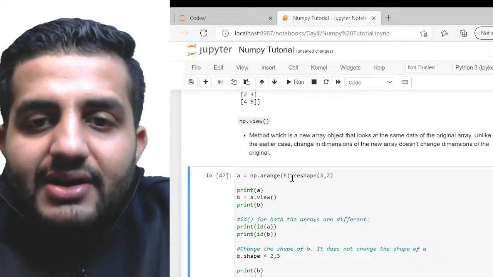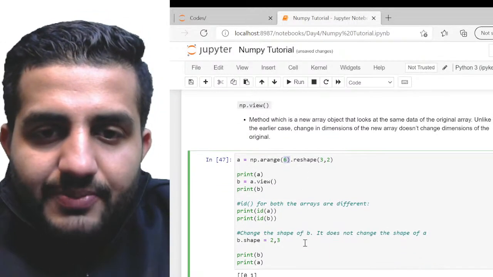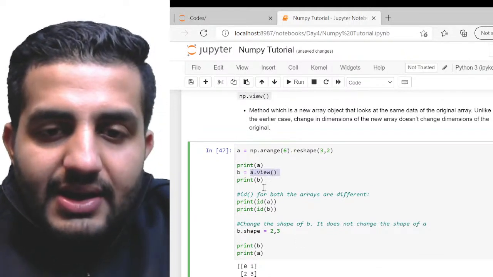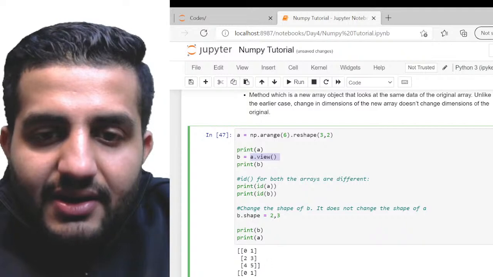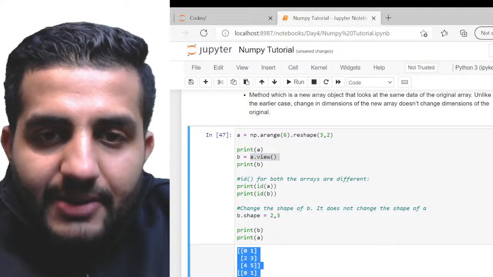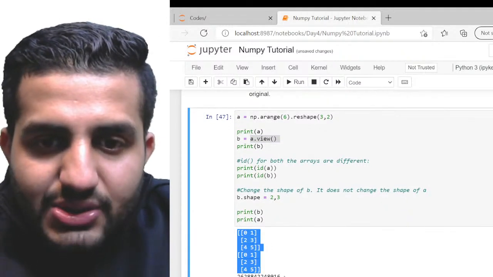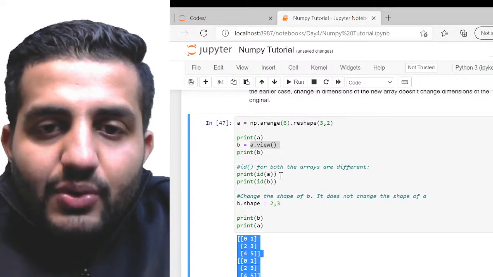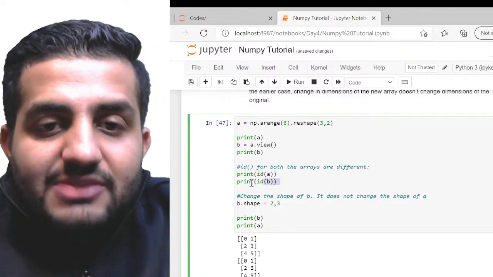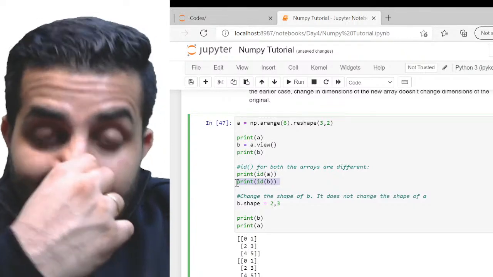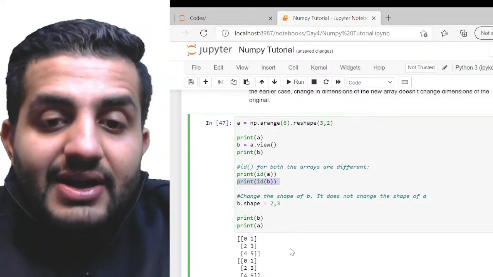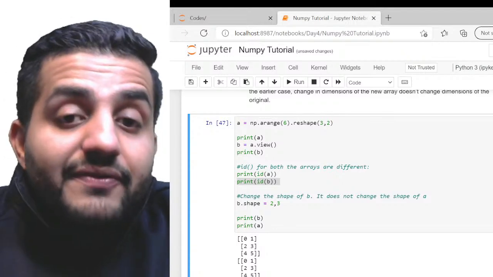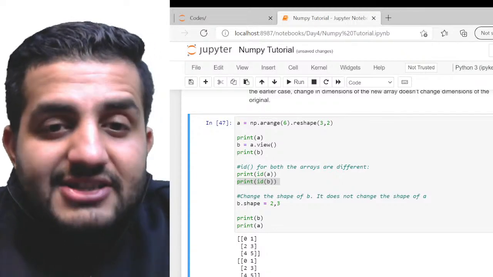Now look at the difference here. Same thing: I've created the arange function with 6, and the shape is 3 cross 2. Now I've created B, which is a view of my A. The B is my view of my A. And if I view the IDs of my A and B, A is my original element and B is a different element. In this case, can you see the IDs are different? So basically they are referring to different pointers, okay? They're not the same pointers.